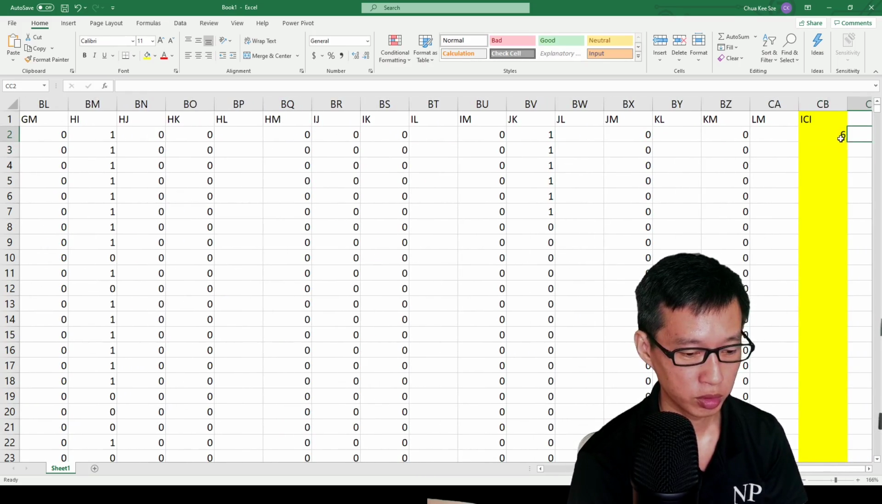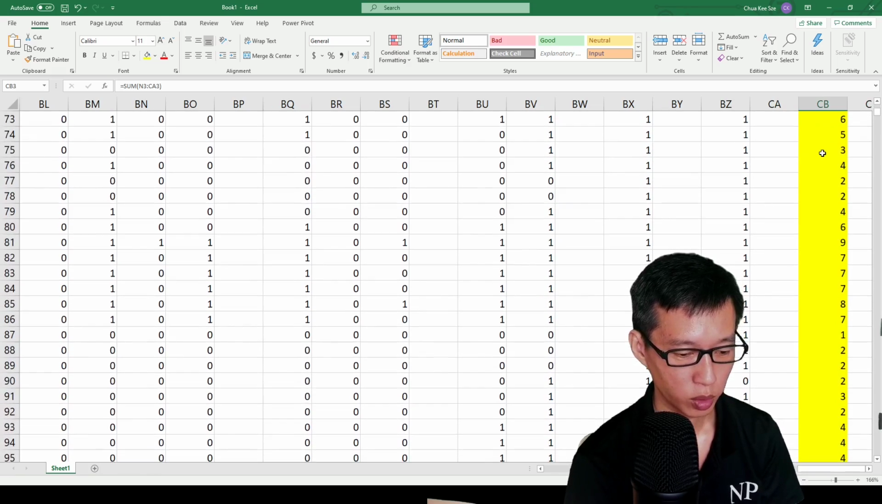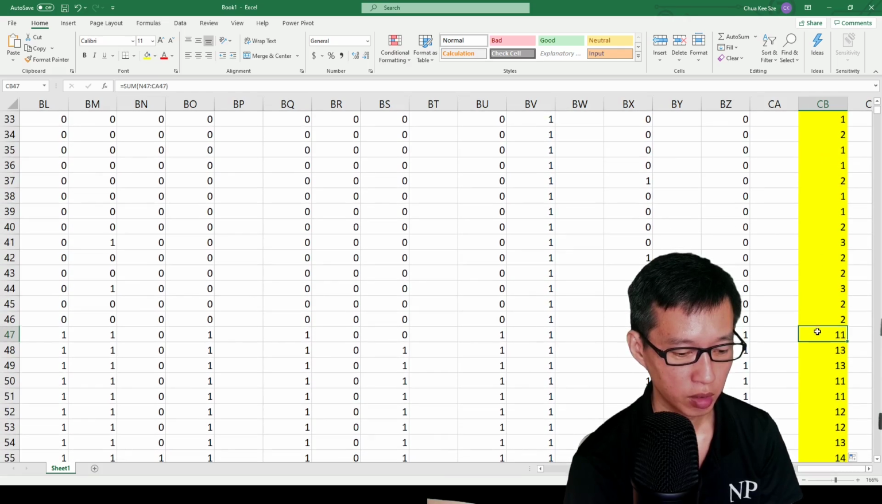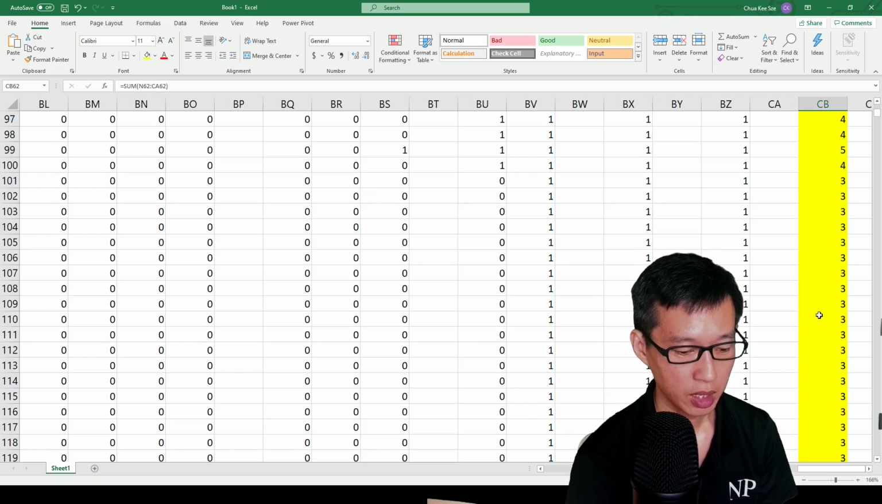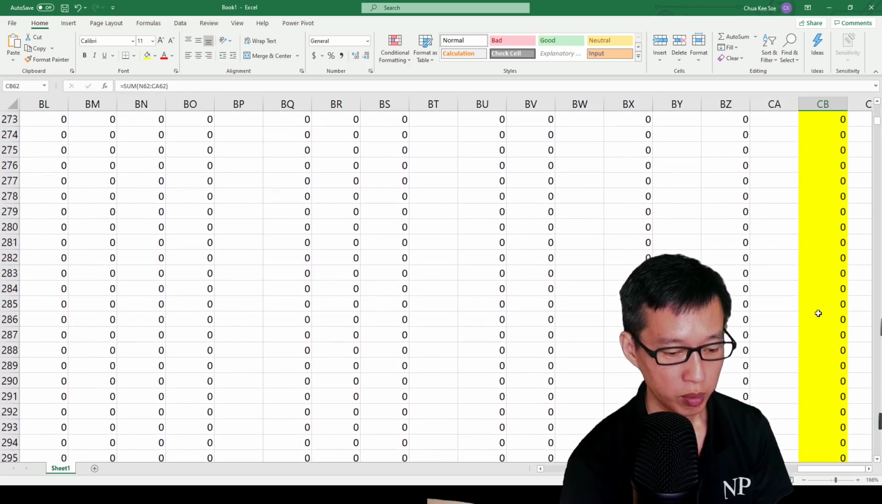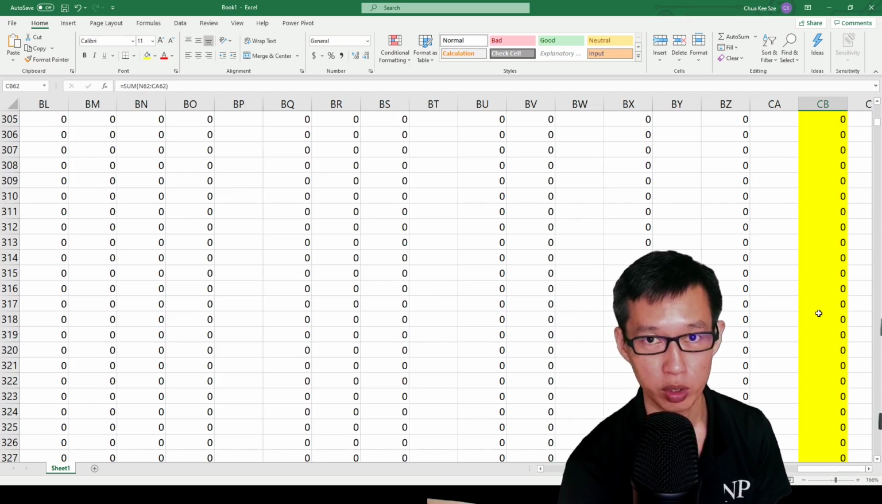From here, autofill, there, that's what we get. So these are the ICI counts for that particular day. For example, this day in history is 13, this day is 10, and so on, and you can take a look. So majority of the days are actually 0. Majority of the days are 0. So actually that's quite interesting.